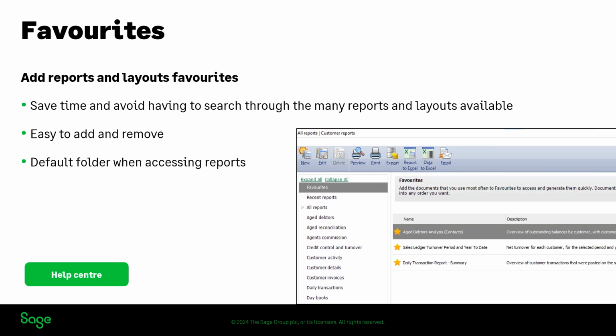Anyway, we'll go back to the slide, and next we want to pick up on favorites. Favorites is something that's been around for a long time. It's a really simple option, available not only for reports but for layouts as well. It means you can flag the ones that you use all the time. Again, a bit like the report finder, the intention is to help you get at that information a little bit easier. It's a super simple feature. It means you're not having to plow through the various folders to find the report that you want. You flag it as a favorite, and when you go into that ledger, it'll be presented to you.